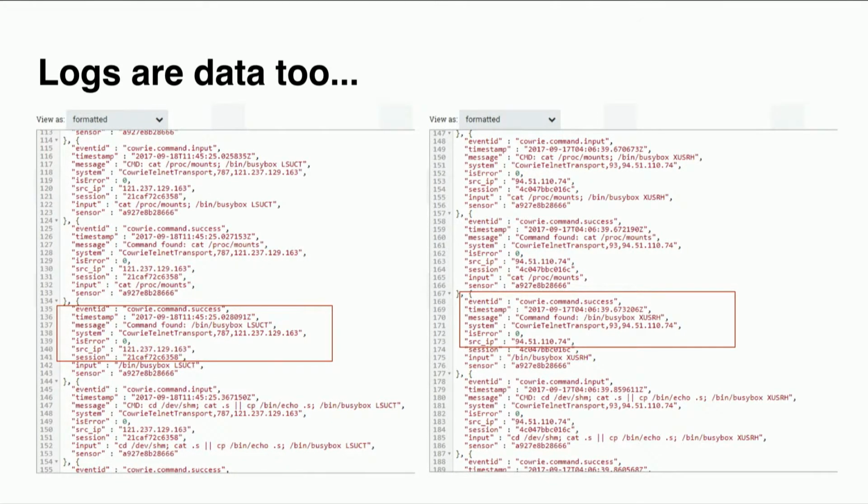So if you look at the specific log entries here, you can see we have the event ID, timestamp, message, system. We can break those pieces out and start to see, look at the third line in each highlighted box where you have command found, /bin/busybox, and then 5 random ASCII characters. That's the bot trying to introduce random things so that we can't just say block anything that's /bin/busybox and then a specific path.